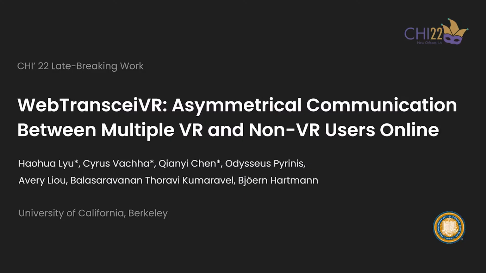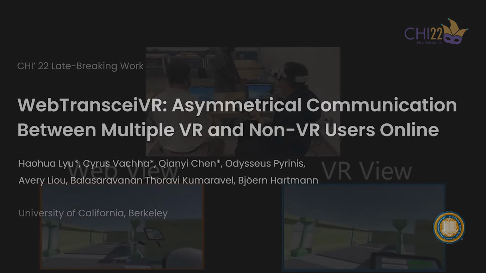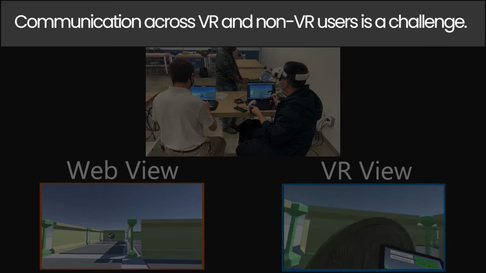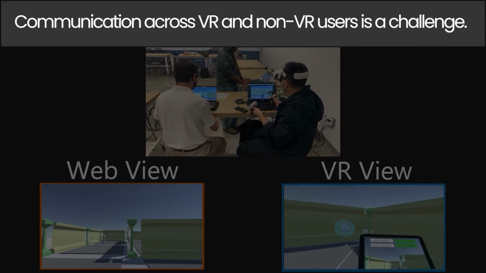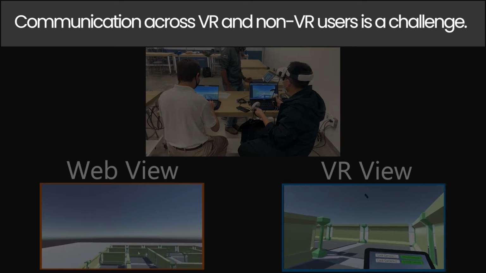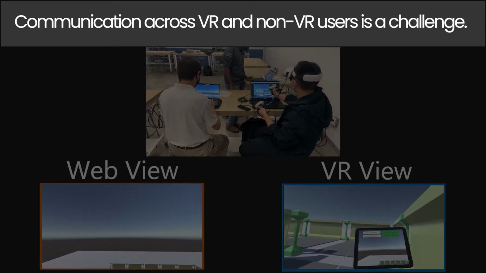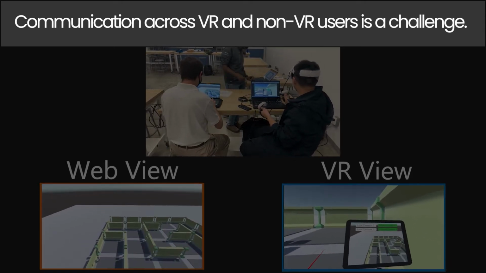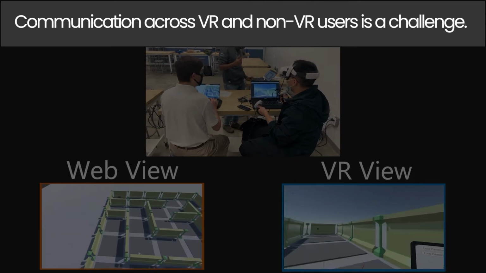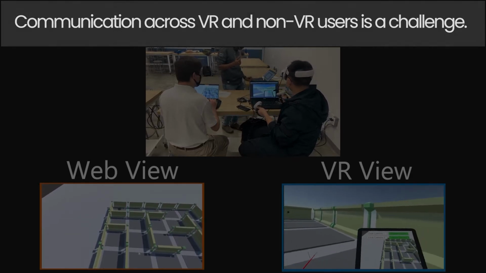WebTransceiVR, asymmetrical communication between multiple VR and non-VR users online. Communication across VR and non-VR participants in virtual spaces remains a considerable challenge. When viewing the same environment, VR users are unable to see external non-VR users' movements and gestures, and non-VR users are constricted to only seeing the view that the VR user can see, causing interaction asymmetry.